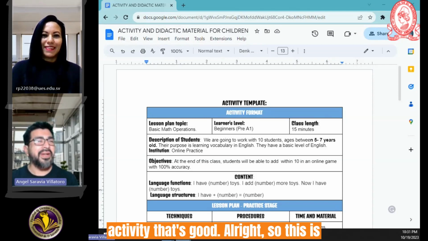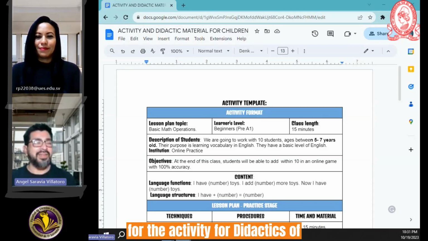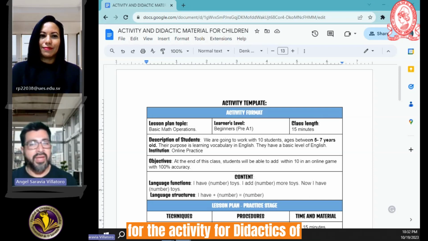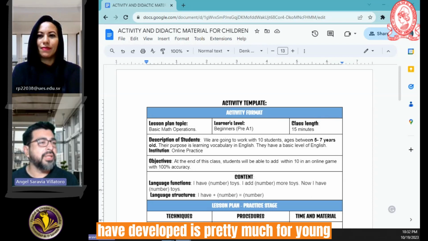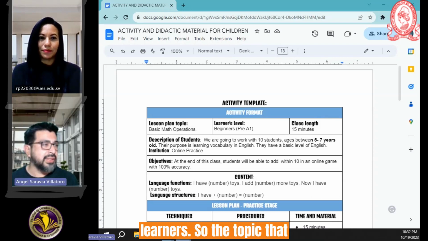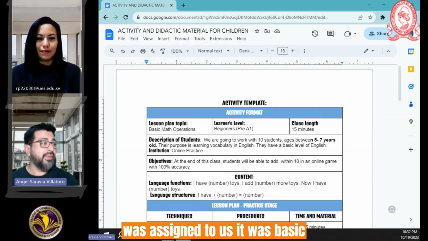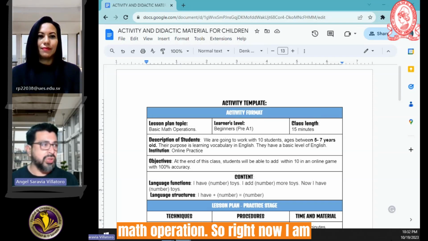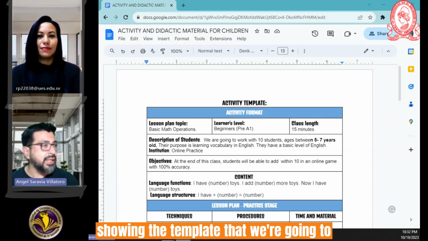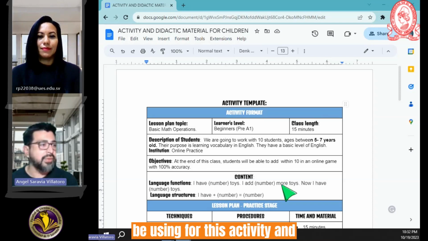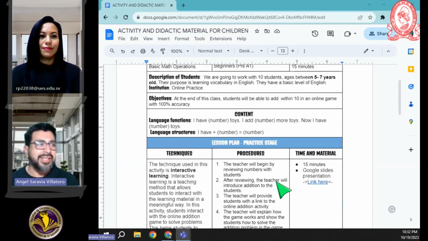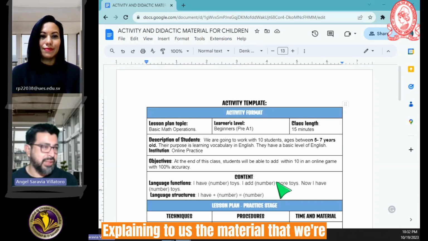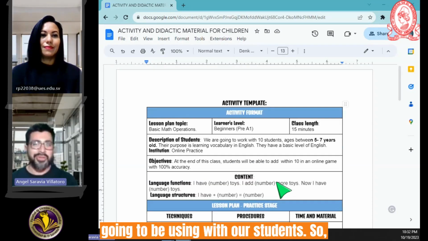That's good. All right. So this is the activity for Didactics of English. The activity that we have developed is for young learners. The topic that was assigned to us was basic math operations. Right now I am showing the template that we're going to be using for this activity, and Alice is going to be explaining the material that we're going to be using with our students.